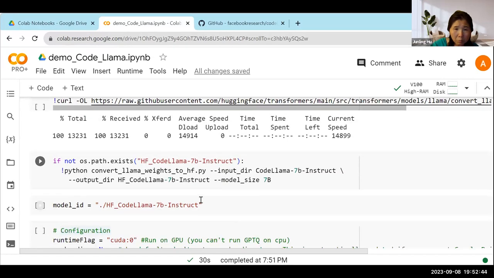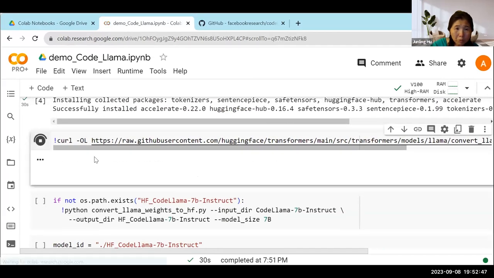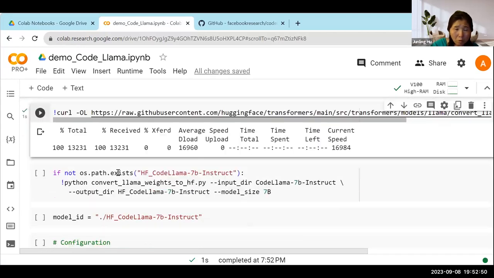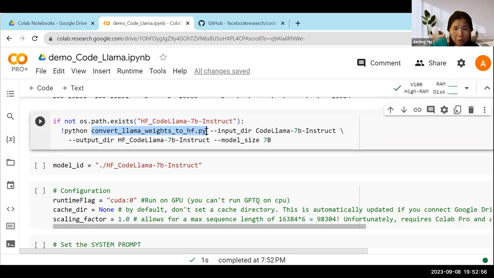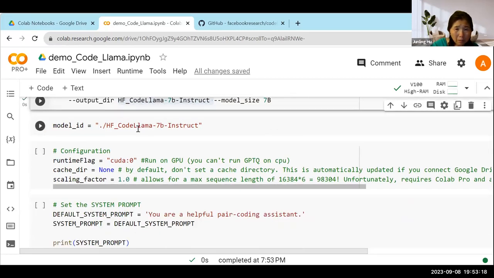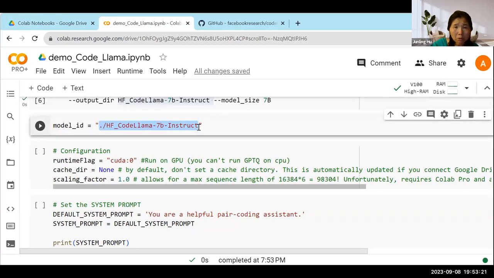So the next statement is this one. First you download this Python file. It's very small. What it does is the conversion: the input directory is the 7B instruct, and the output will be a Hugging Face formatted Code Llama 7B instruct. But since I already finished doing this, if you didn't, you just use what's inside the code. And then we will load this model. This model has a name, we just gave the name. So we will load this model.